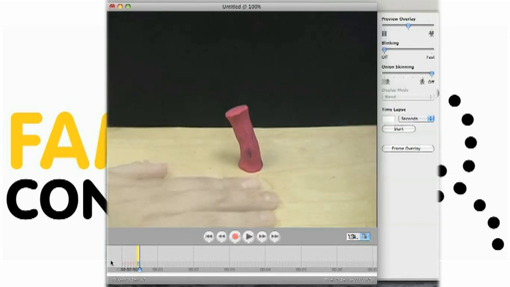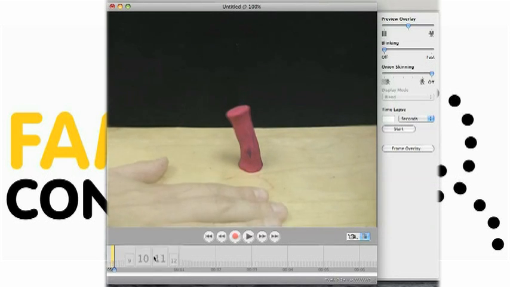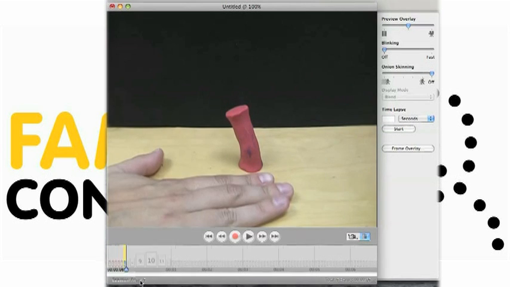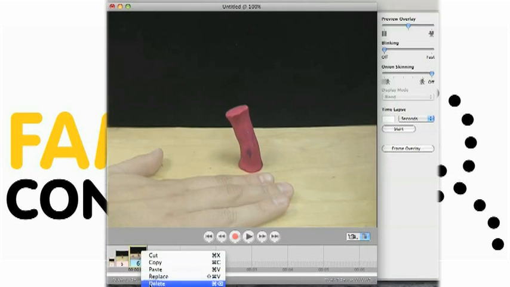Oh, I've caught myself in there a bit. That's not what we want. That's easily rectifiable. Right, what you need to do is either press Apple key and backspace on your keyboard, or if you wanted to do it another way, I'll just put it back on here. You can also click on the frame and then press Control and click on it and then delete it.